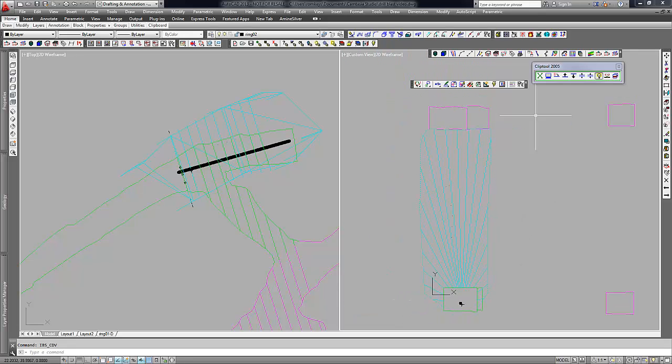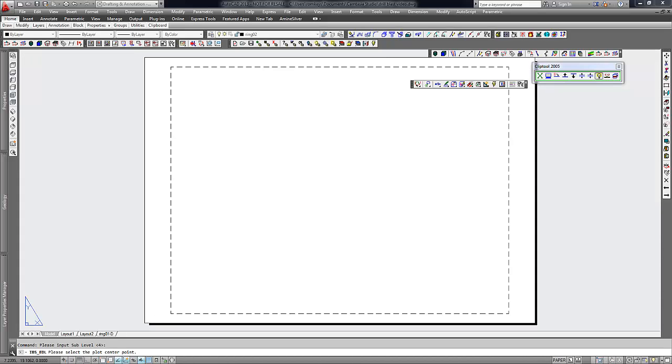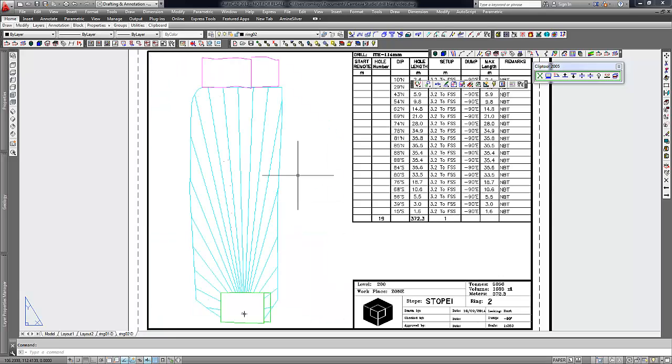Okay, so now I would generate another layout based on this one. So I could just generate it right now without any names or anything on it. So I'm just going to generate. So I picked my drift outline. Pick my center point. So now I've got my second ring done with all this information.